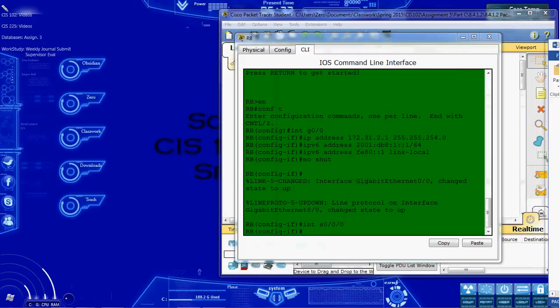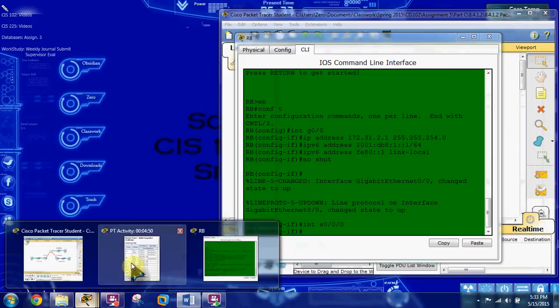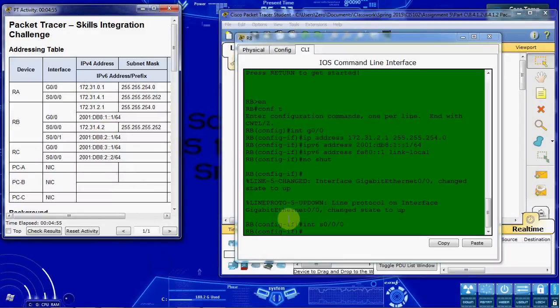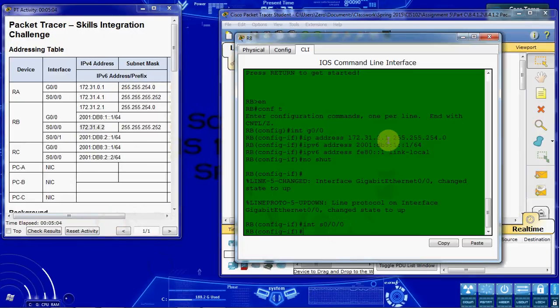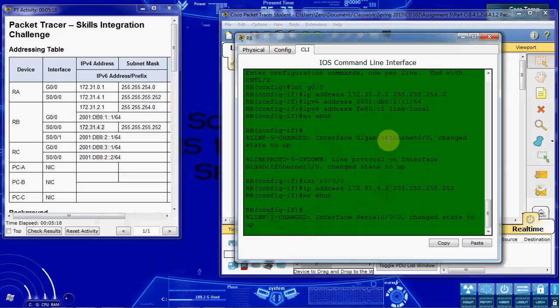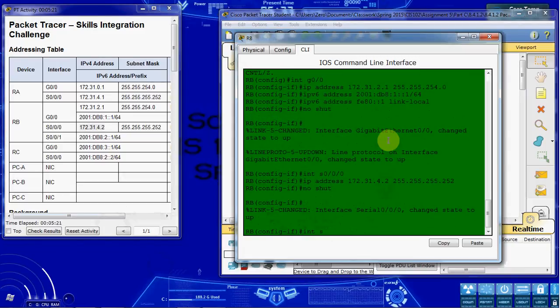And I'm going to move this back over, because I want to pull this one back up just to make sure that I'm not missing anything in our addressing table. Router B, serial 0, has an IPv4 address, not an IPv6. So IP address 172.31.4.2. Give it the no shut command, and then we'll jump over to S001.